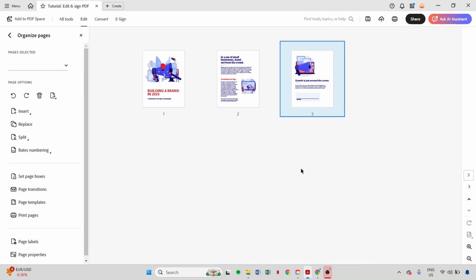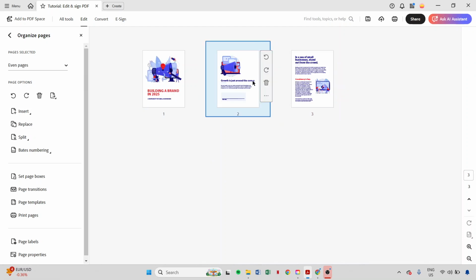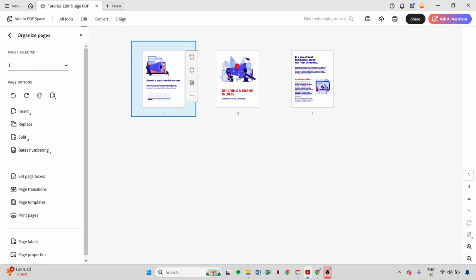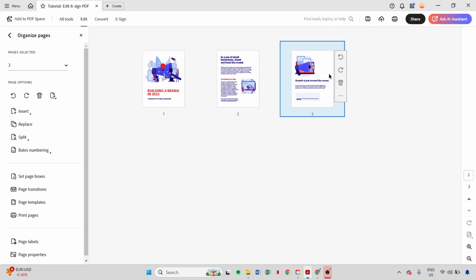By simply clicking and holding down on a page, you can drag it to a new position. As you move the page, you'll notice other pages shifting to accommodate the change. This intuitive method allows for a simple and clear way to reorganize the layout of your document.